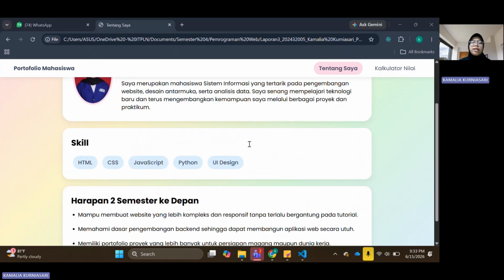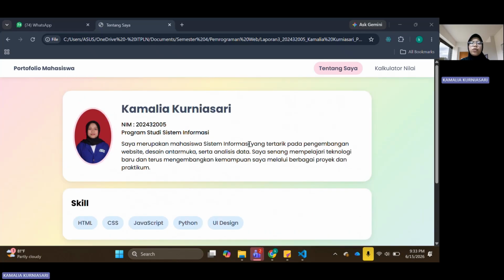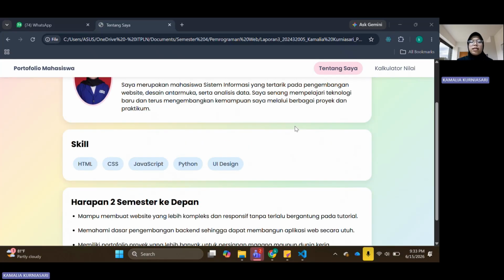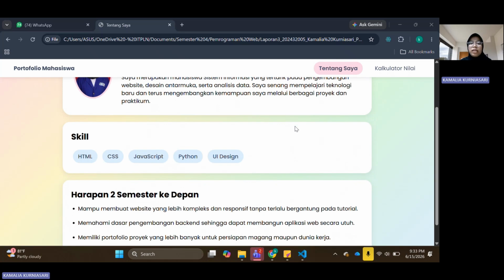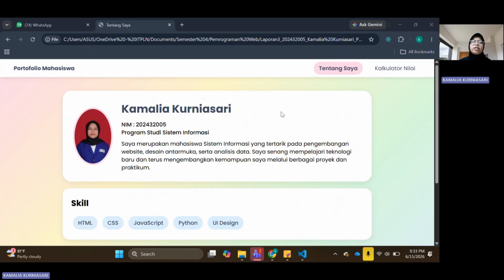This improves usability because users can switch between pages without scrolling back to the top, like this. The active page is also highlighted differently, and this helps users understand which page they are currently viewing. Moving to the main content, I created a profile card that contains my profile photo, my full name, student ID, study program, and a short biography, like this.